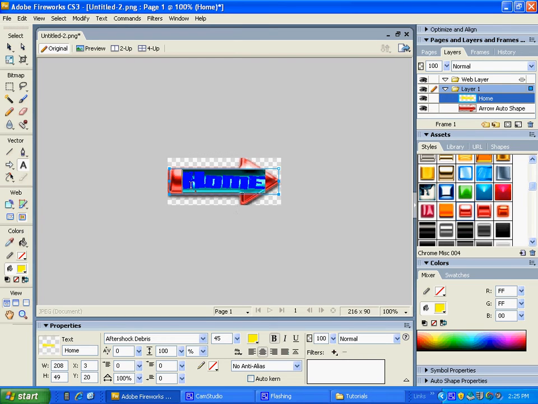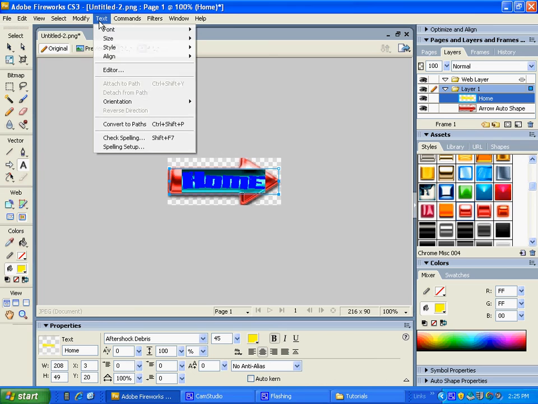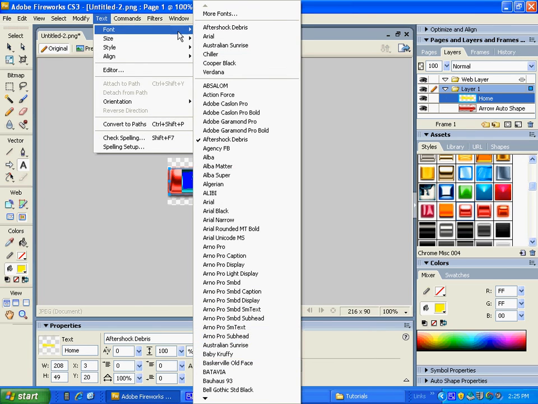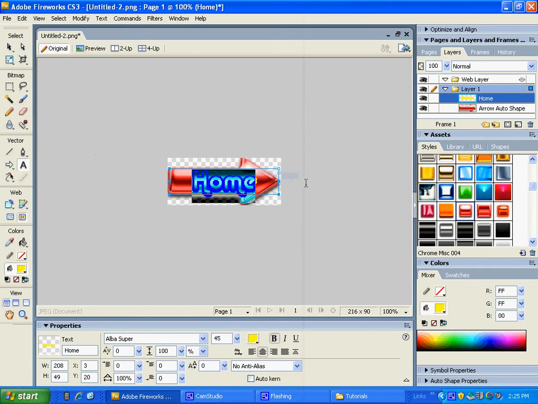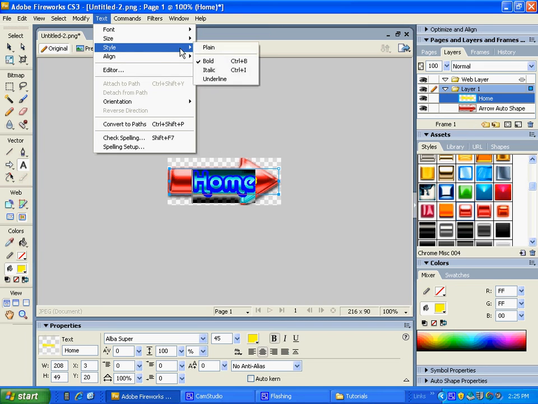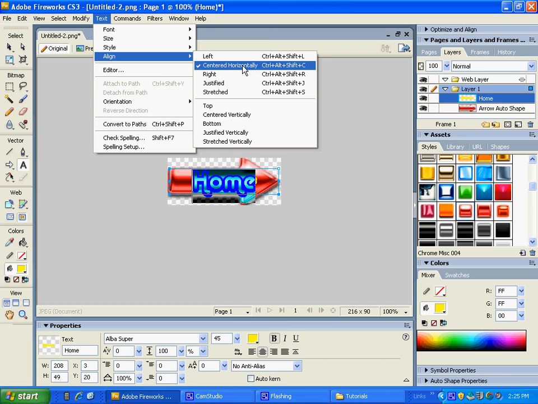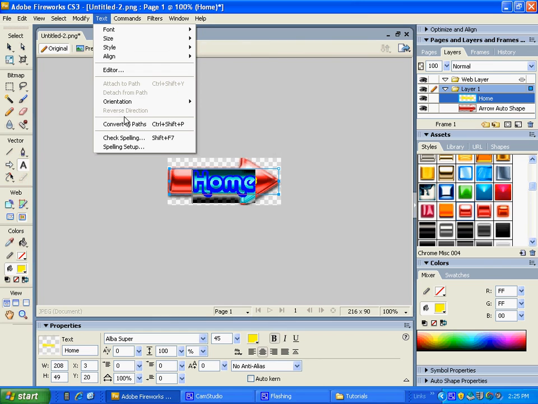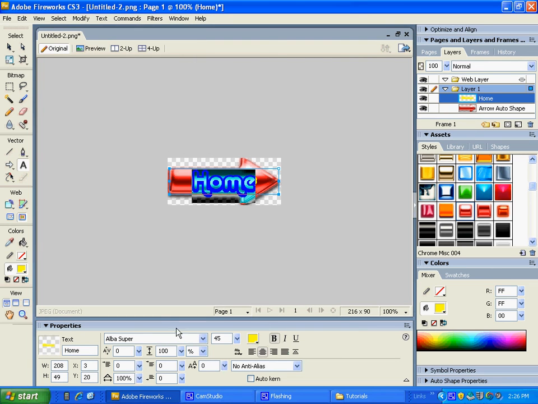If it's a bit too large, I can highlight it, go up to text, and there's my font style. Maybe I need a different style of font, or I can go up to size and change my size here. I can make it bold, italic, or underline. I can align, it's aligned center horizontally already, so I'm going to leave that. So here is where I changed my text. I also have this properties palette at the bottom where I can change my text, and I have width and height and what kind of font I want and everything down at the bottom as well.